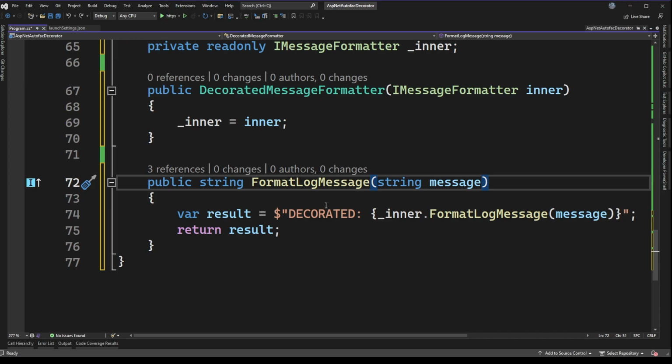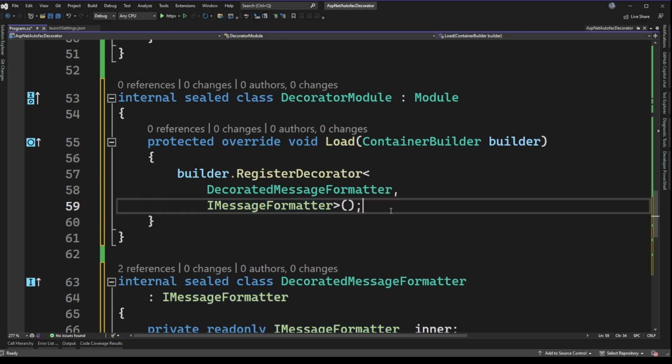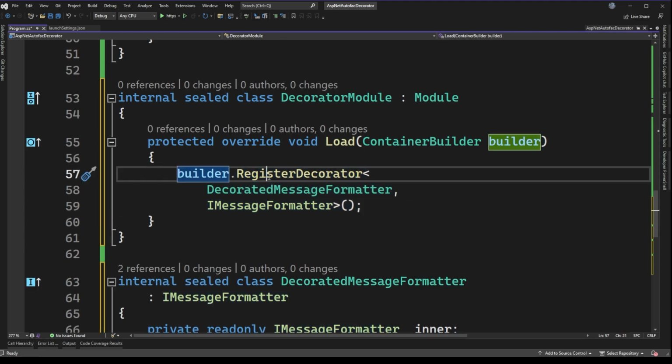Now to make this work, we're going to leverage something from Autofac that's built in called RegisterDecorator. And I'm just going to clean this up a little bit so it fits on the screen here, but the syntax for this is that we just call RegisterDecorator on our builder.